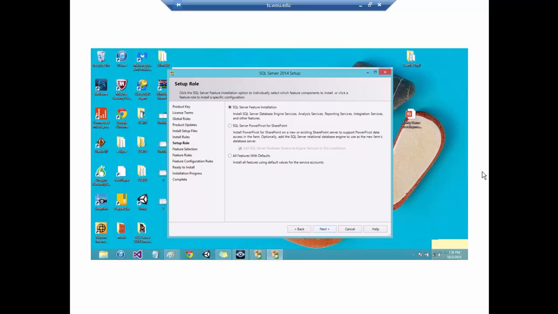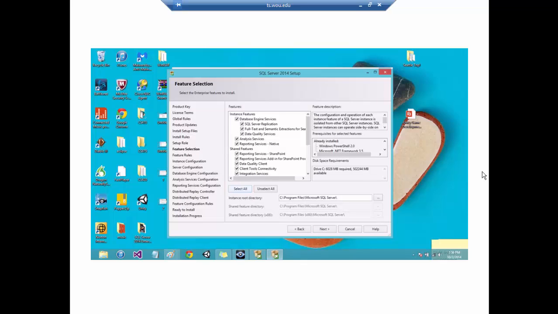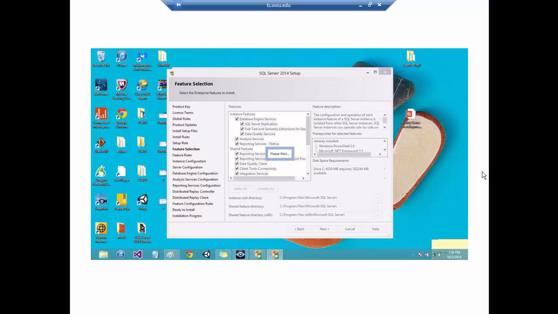Here you'll want to select the SQL Server feature installation. That's just the basic one that we will be using. Hit next. From here you can select and deselect anything that you want or do not want, but since this is just the very basic, we want to just select all and then hit next.